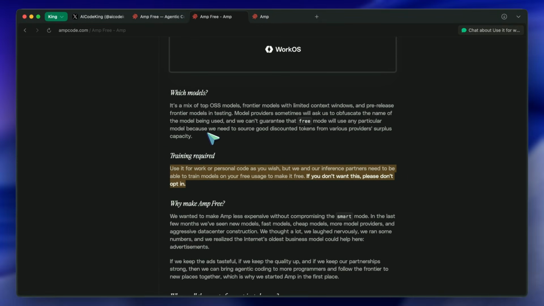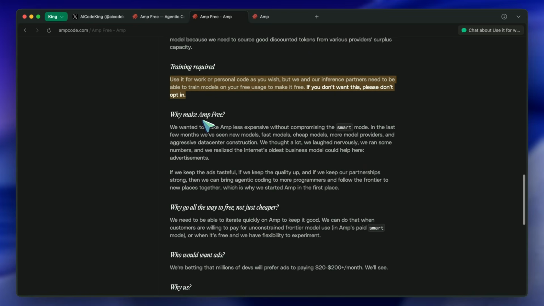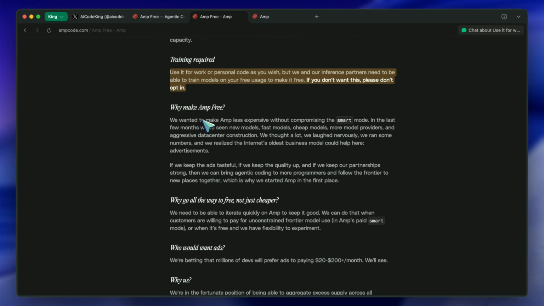Now, these ads aren't as bad as what you'd see from something like Google. They're basically just short text snippets from specific sponsors related to dev tools. It's random and not something derived from your personal usage or profile.